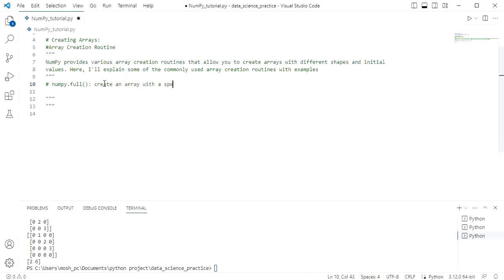Now we will learn about NumPy full. It will create an array with a specified shape and fill it with a constant value.